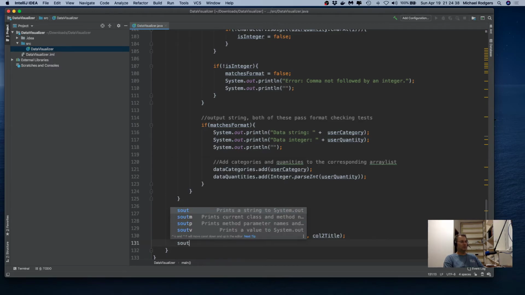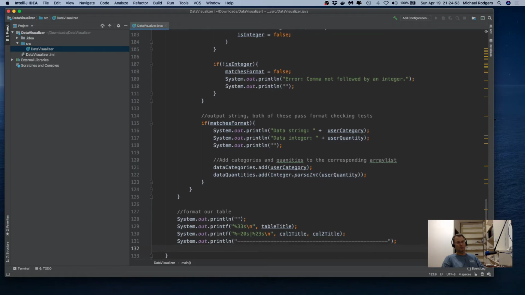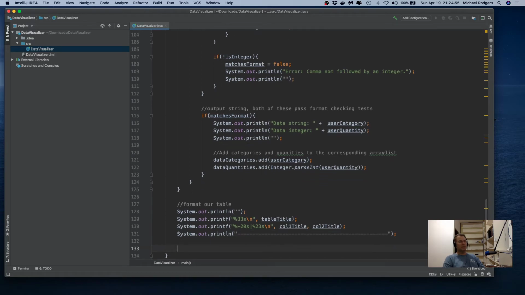And then we need to system out print line a set of dashes. I'm not sure how many dashes we should use, so I'm just going to do that many. Okay, so we've done that. We've set up the table headers, right? So now we have to iterate through our data categories and our data quantities and output them into our table.